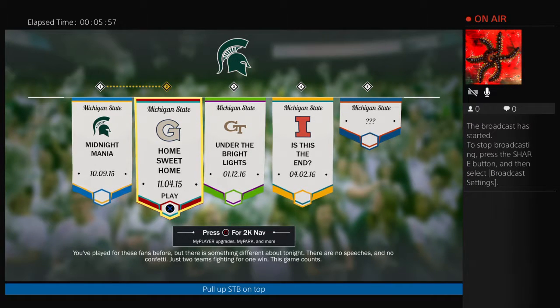Now yes, I have made a video on this before, however the interface has changed, so I'm just going to be running through it very quickly. So as you can see, my Xbox One is turned on and connected. There is the preview screen right there.